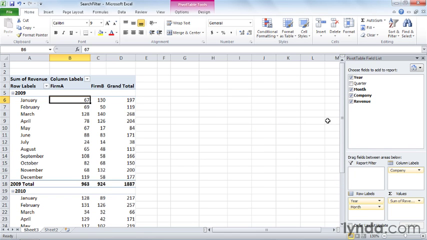Search filters help you limit the data in your pivot table to those values that contain a specific text string. If you find you want to exclude items that contain a common text string, you can also create a does not contain filter to limit your data that way.